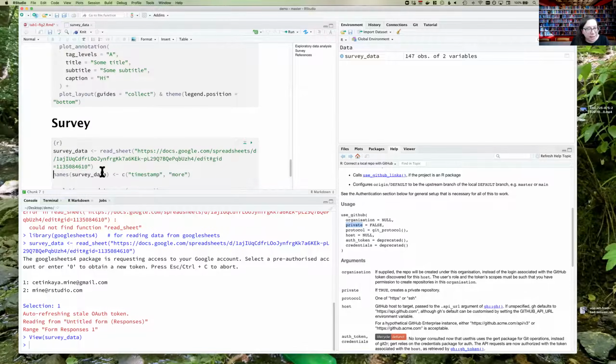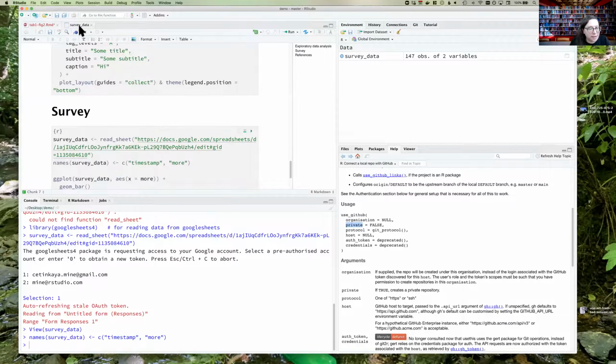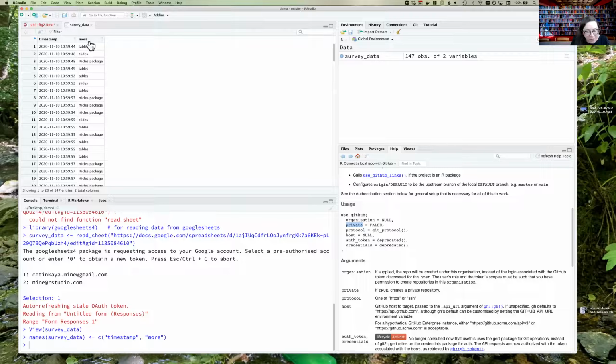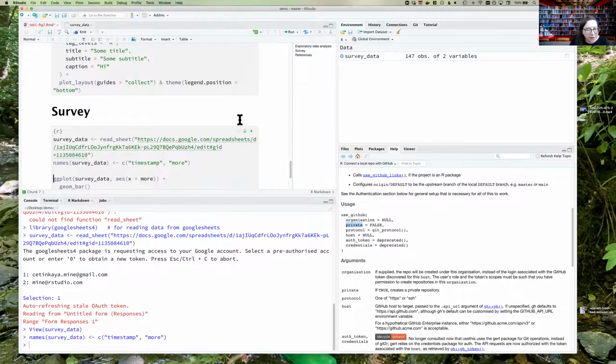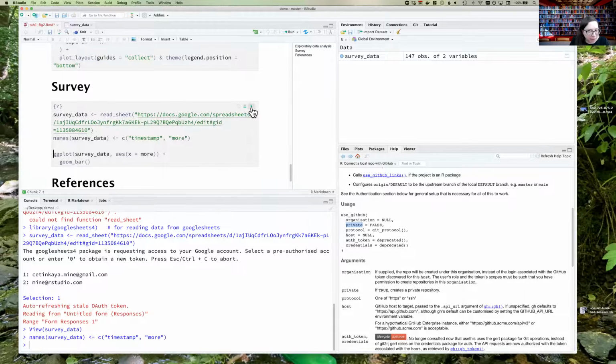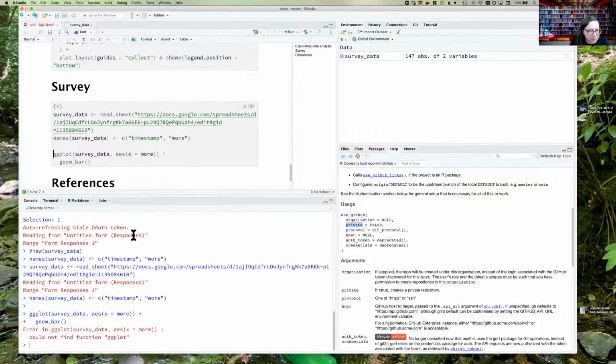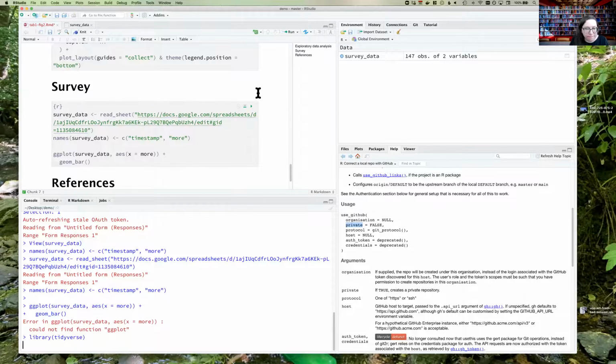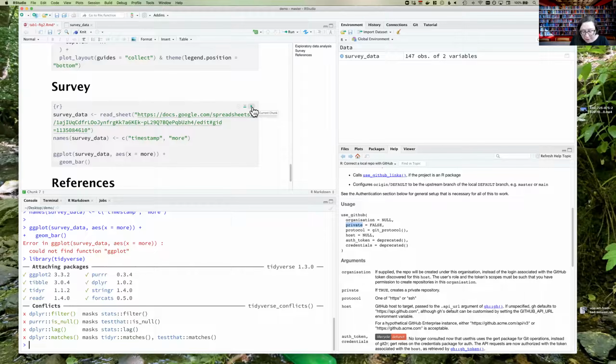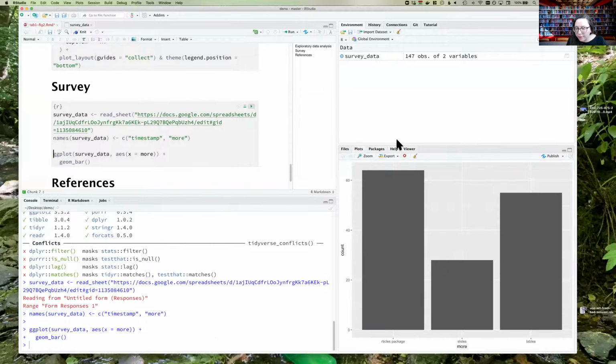I'm going to change the names of these variables. Something I find quite irritating about Google Forms is that it gives the entire question as the name, so it becomes an unusable name for your variables. Then let's just go ahead and make a bar plot to see what people want to see next. We restarted R, remember, that's why. So it looks like people want to see the articles package.